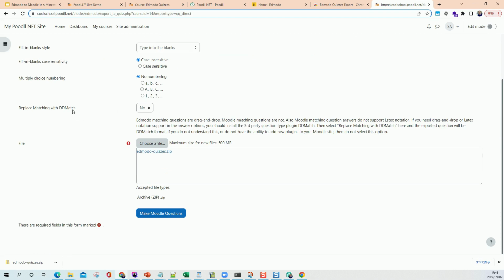The Moodle matching question is a little bit different to the Edmodo matching question. It's not drag and drop by default. It is simply you choose from a drop-down list. If you wish to use the drag and drop and the LaTeX feature for math equations, then you'll want to use DD Match. But that requires a separate install of a different plugin called DD Match. So if you don't really know what you're doing, I would just leave that as no.